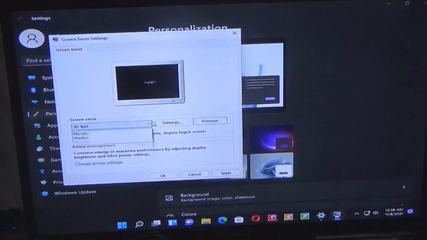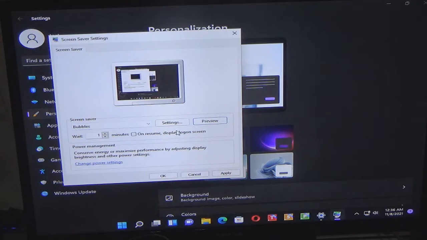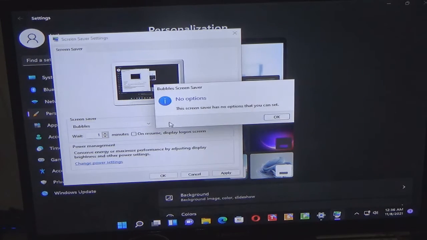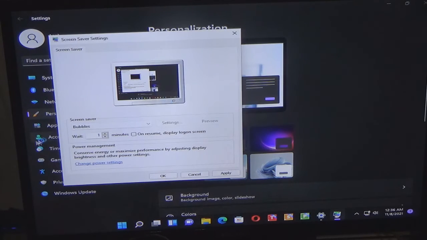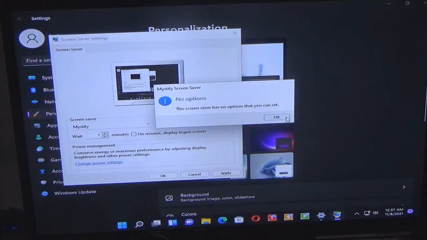All right, so what we're going to do now is we're going to go to Bubbles. This one normally doesn't have settings, but you want to check anyway. Mystify. We're going to preview this. I do believe that this one was on Windows 7. So we're going to go to Settings. Okay, that does not have settings as well.